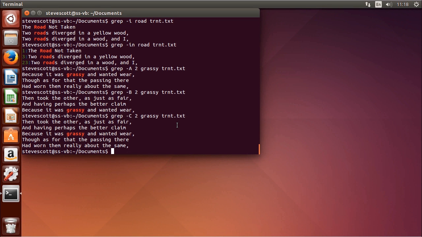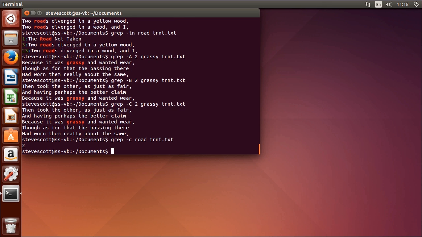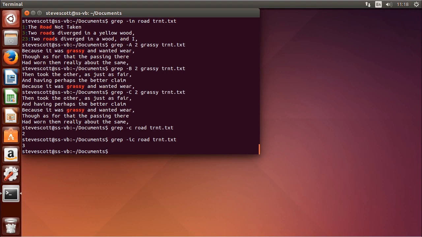Now, if I'd like to just get a count of the number of times something is found, I use the lowercase c. So the uppercase C is to display the lines around it, and the lowercase c is count. So let's count the number of times it finds road. It finds it twice, and in the case insensitive way, we can combine it with i, so -ic is the case insensitive count of road, which is 3, which we also saw above.